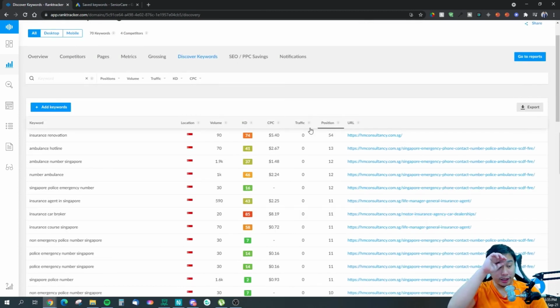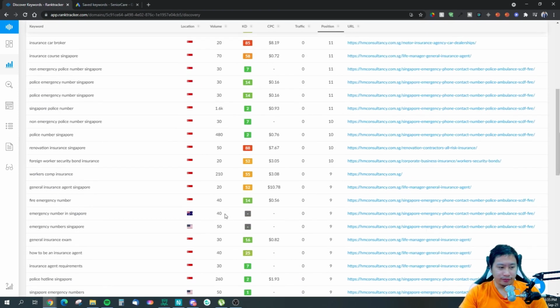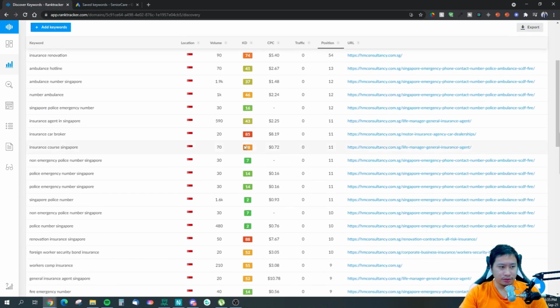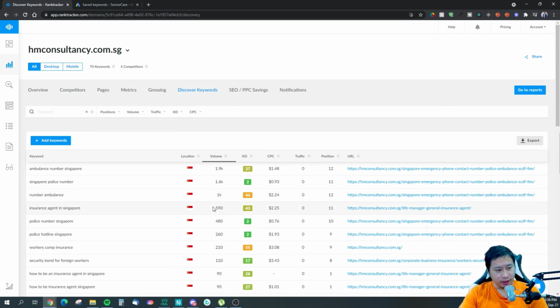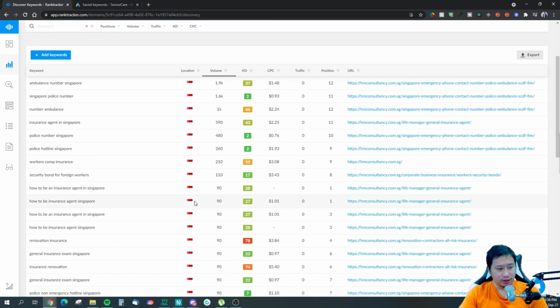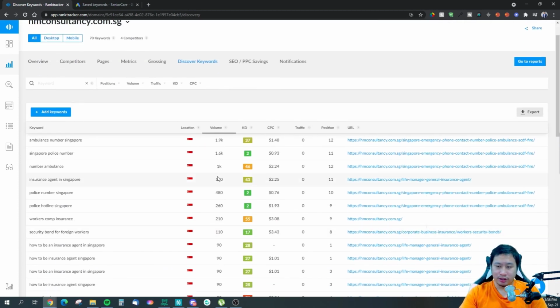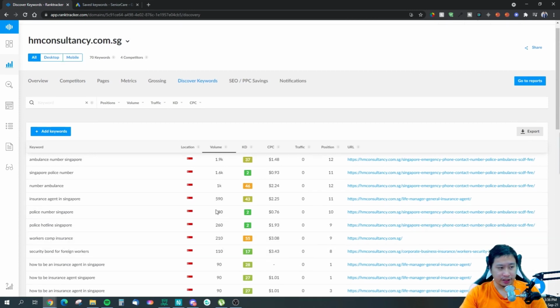So what I can do is basically to sort by position, and then look at the keyword difficulty, or I can maybe look at the volume and then look at the keyword difficulty. So I could then try and focus on ranking some keywords that will be easier. So for example, this one might be easy. We have some decent volume, then I can try and rank this keyword here.